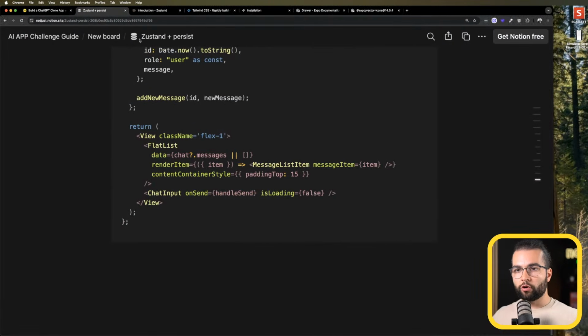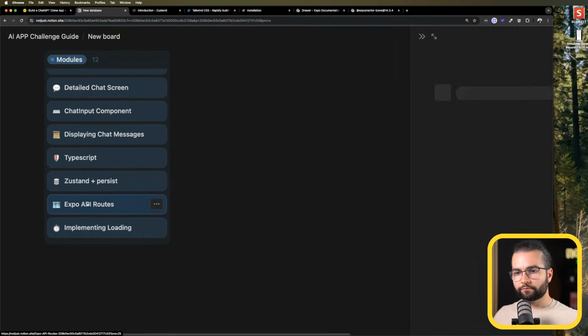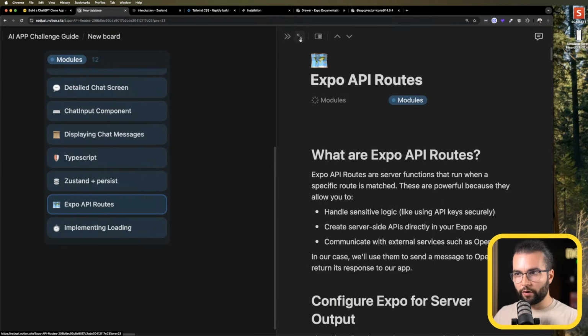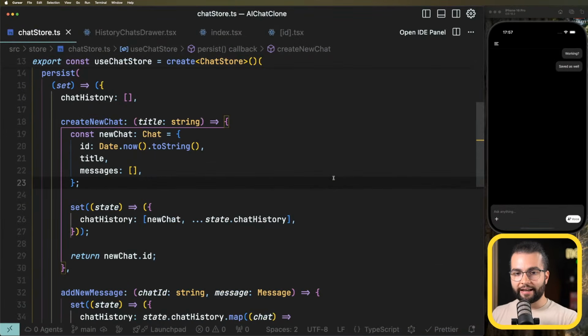We have two more parts left in today's tutorial, and that's going to be the Expo API routes and the... I think that's the only one, the major one. And in the Expo API routes, we are going to implement our backend and the integration with OpenAI.